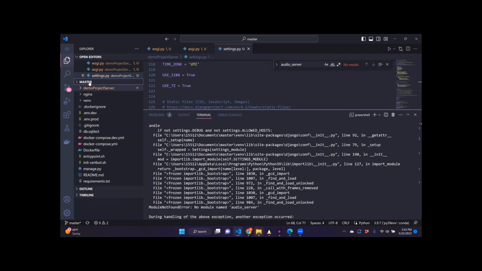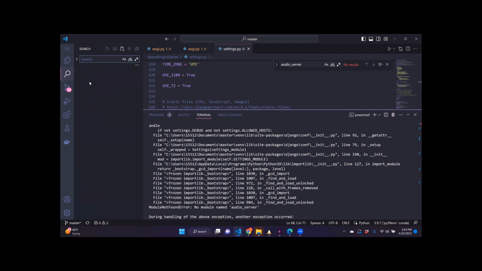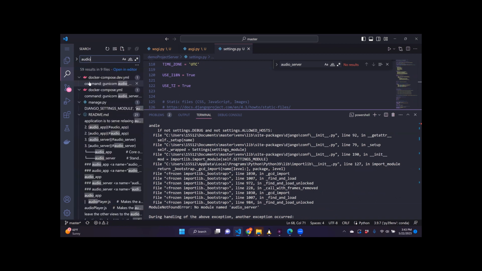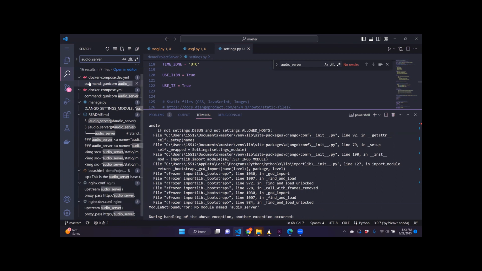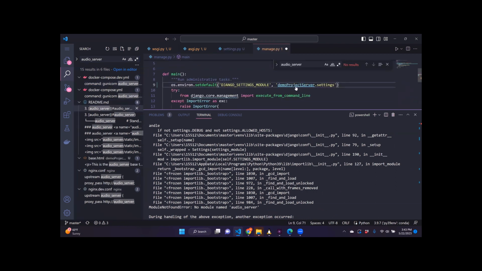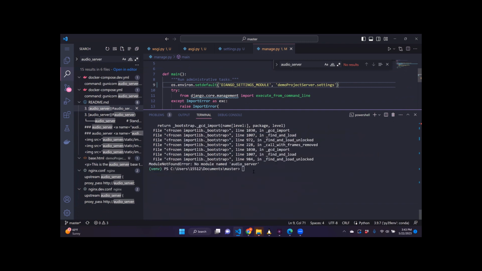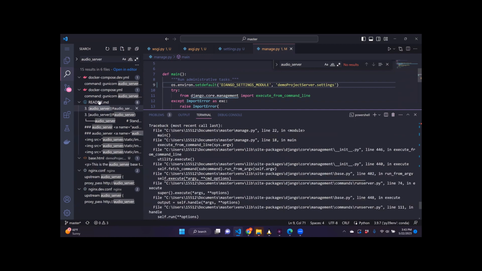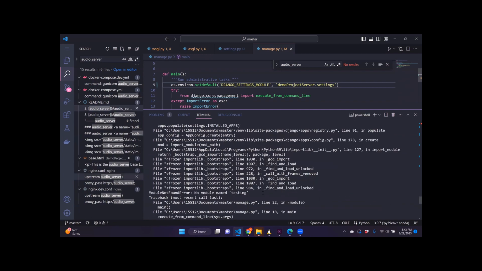Another thing, the way we just deal with this is Control Shift F, audio server. If we want to manage a Pi audio server settings, we want to change that to demo project server. We can see that we're going to need to make some changes later when we do production, but we'll deal with that in a little bit. Now, if we hit run server, still broken.